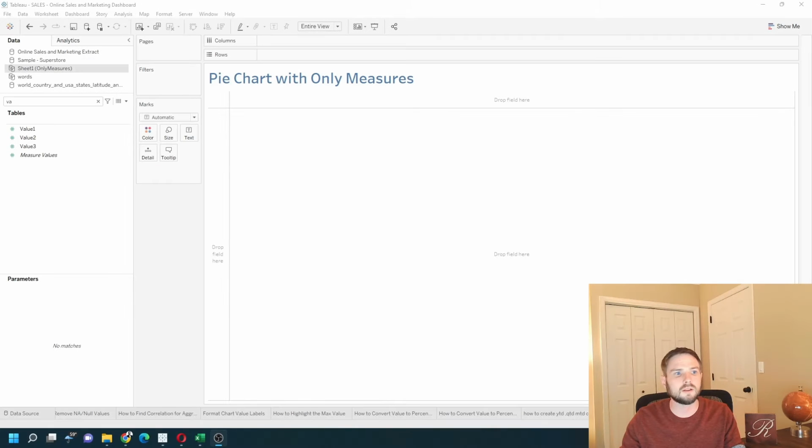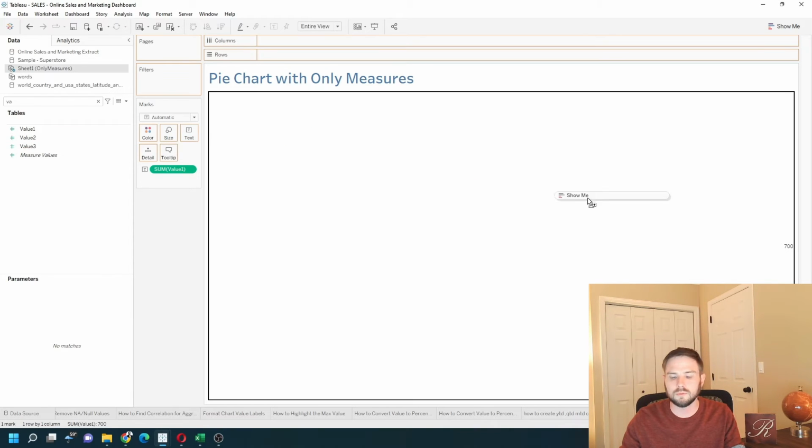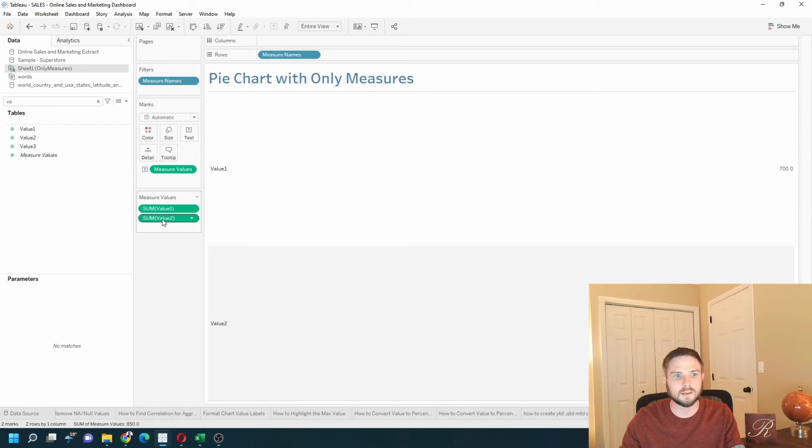I'm going to start by dragging value 1 to the text shelf, and then dragging value 2 on top where it says show me. That gives me measure names and measure values. Let's put value 3 into the measure value shelf, and we can turn this into a pie chart.